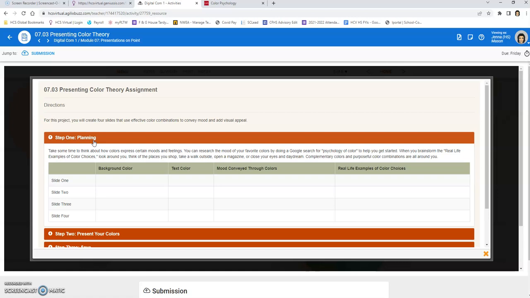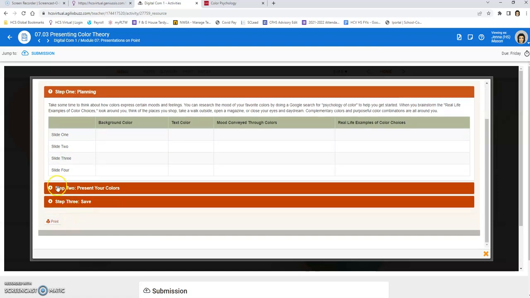So we're going to go in and create 4 different slides. All 4 slides are going to be the colors that you're choosing, the background color and the color that complements it. So you have to have a background color, you have to have color in your text, you need to talk about the mood that it conveys, and then you need to give real life examples of those choices. So you're going to be creating 4 separate slides.